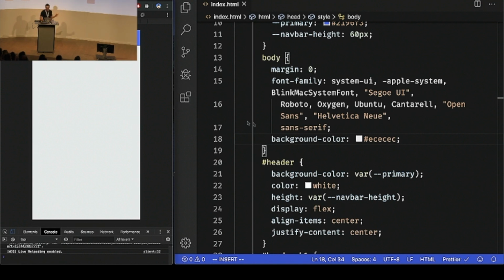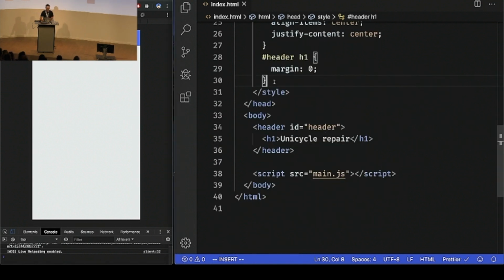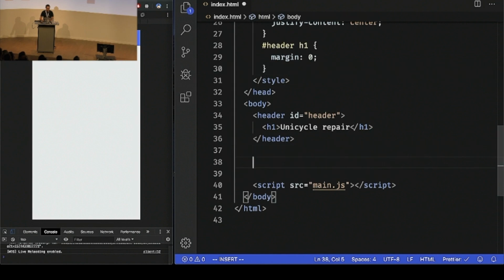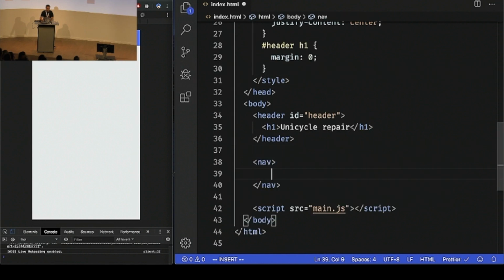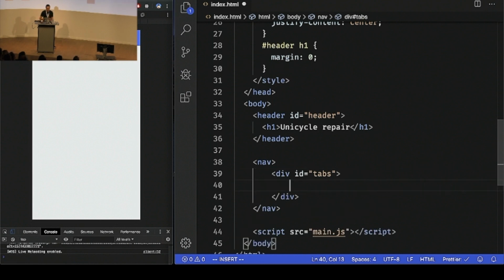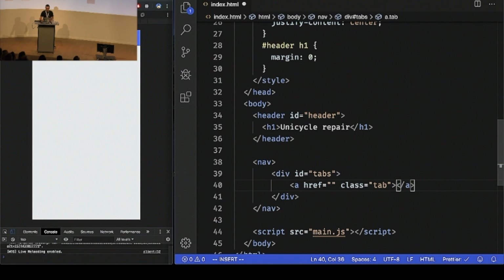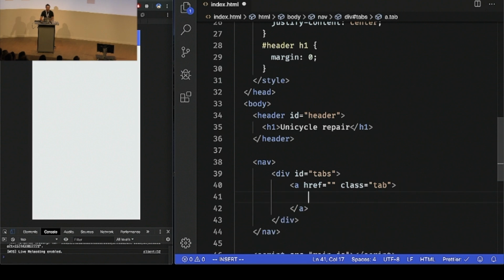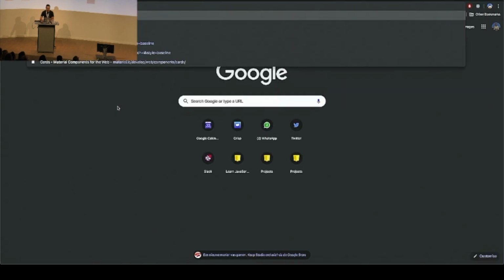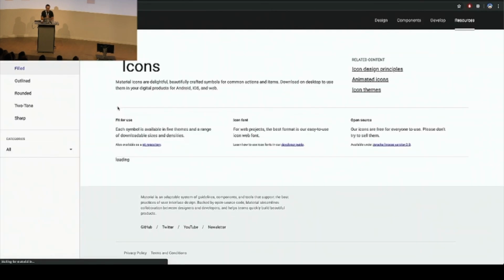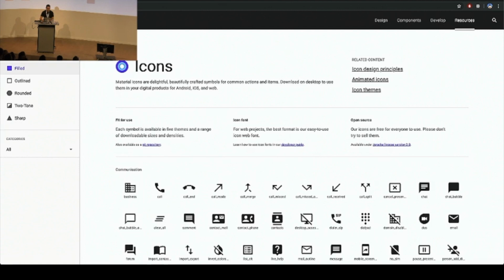So I want to do these tabs over here, and I want to show you. Hopefully you will learn a couple of things from it, because I think nowadays it's quite easy to make these tabs if you focus a lot on the UX as well. So we can make a tabs, and then those will be links with a class tab. And inside of it, we will have an SVG icon. So let's go and find some icons from Material Icons. Do they have a unicycle?